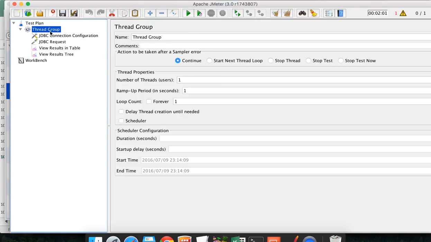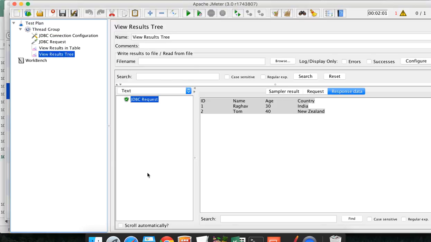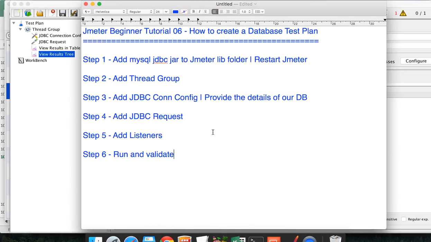So now I can increase the number of threads and users as per requirement and do a performance test on this particular database. Okay, so this is how we can create a DB test plan in JMeter and test our database. Hope you like it.